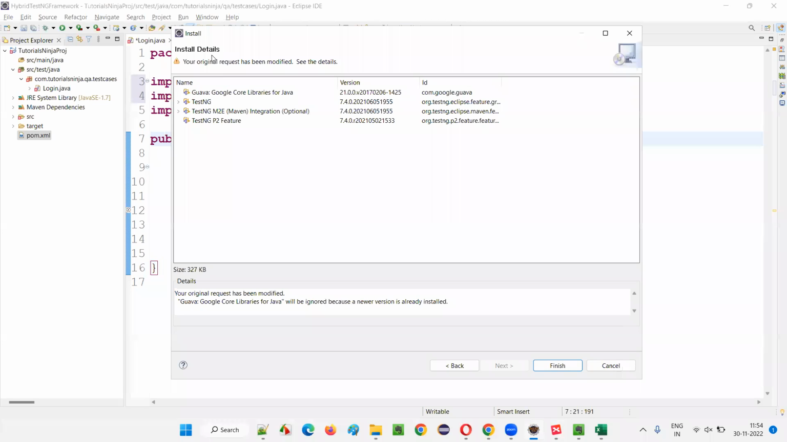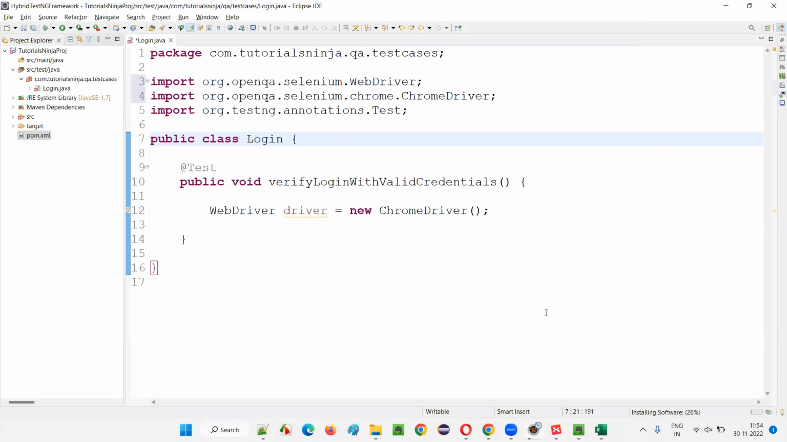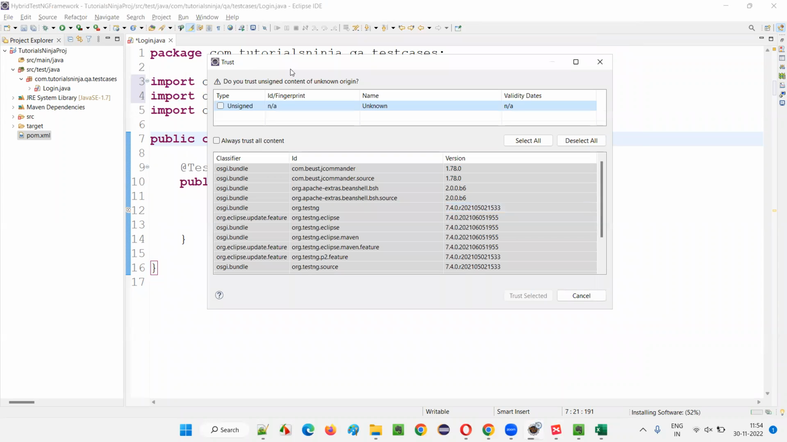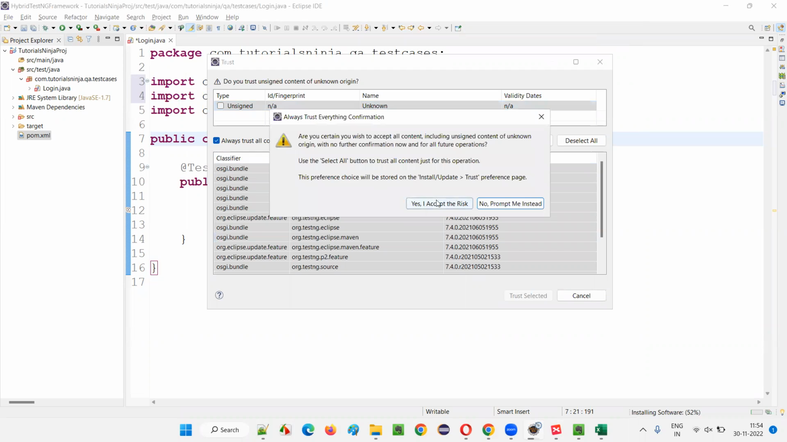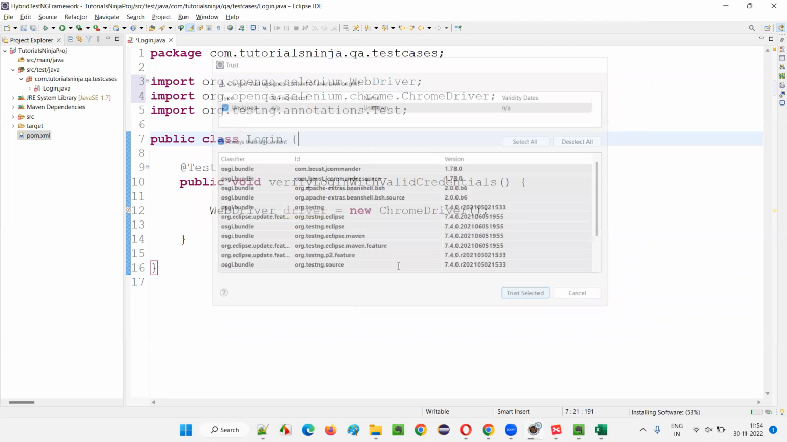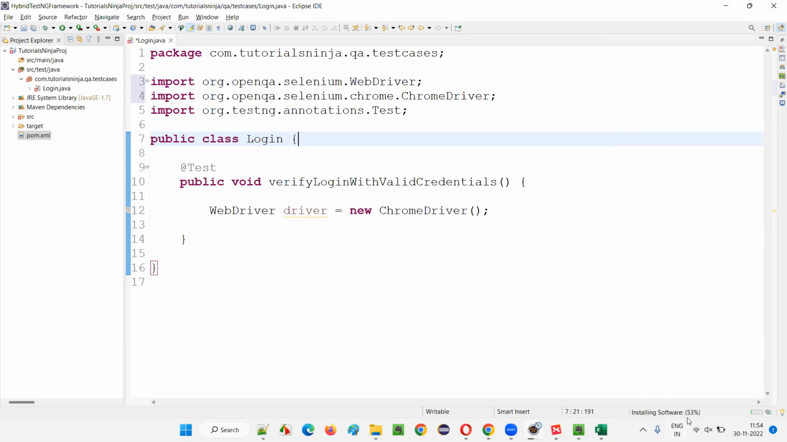I got this dialog, guys, while installing the TestNG Eclipse IDE plugin. Go over TestNG. Click on finish, guys. It will install, and it will give you some dialogues in between to trust or not. Nowadays, this kind of dialog is coming. So you say always trust all content and say yes, I accept the risk. All the checkbox options will be selected here, and click on trust selected. In a while, it will install the software, and it will ask to restart the Eclipse IDE.